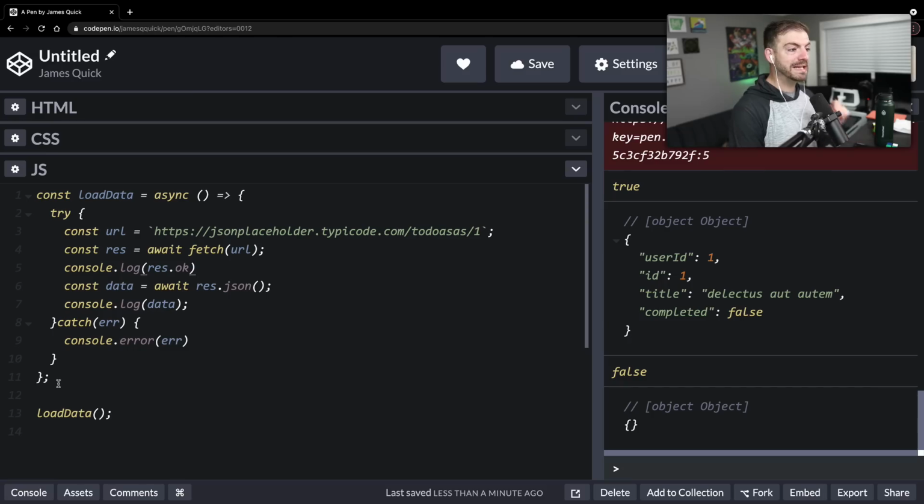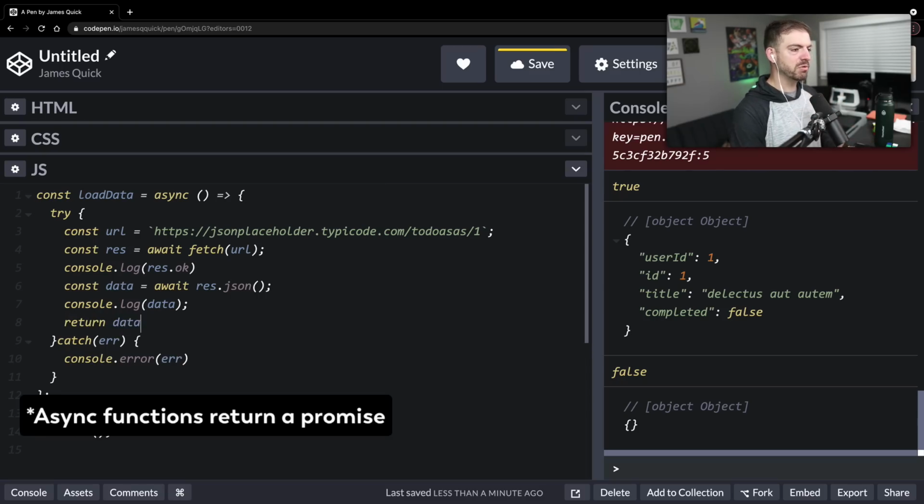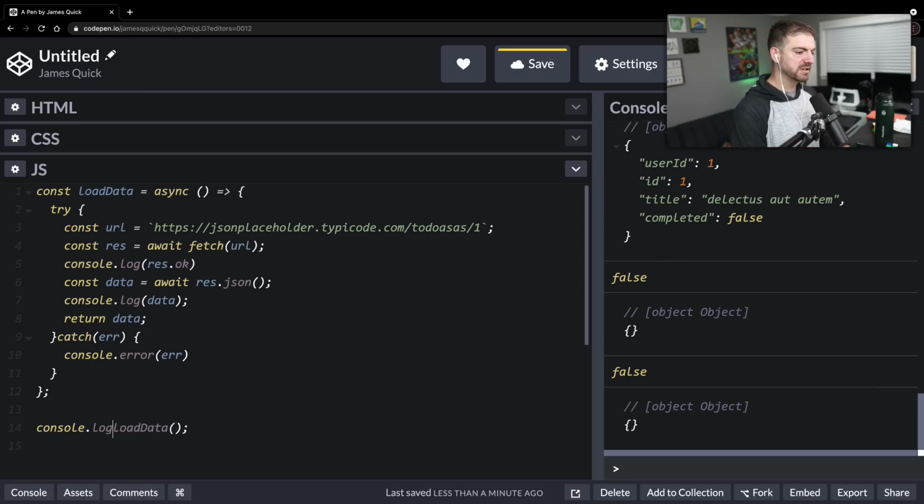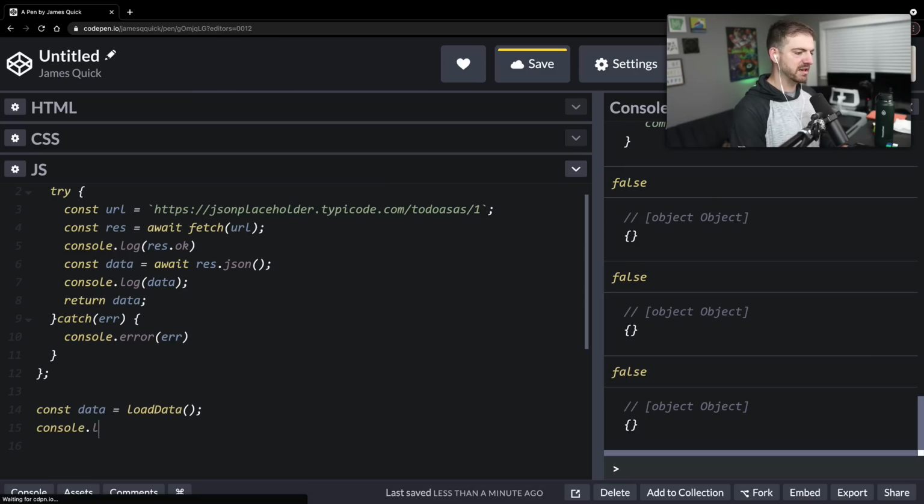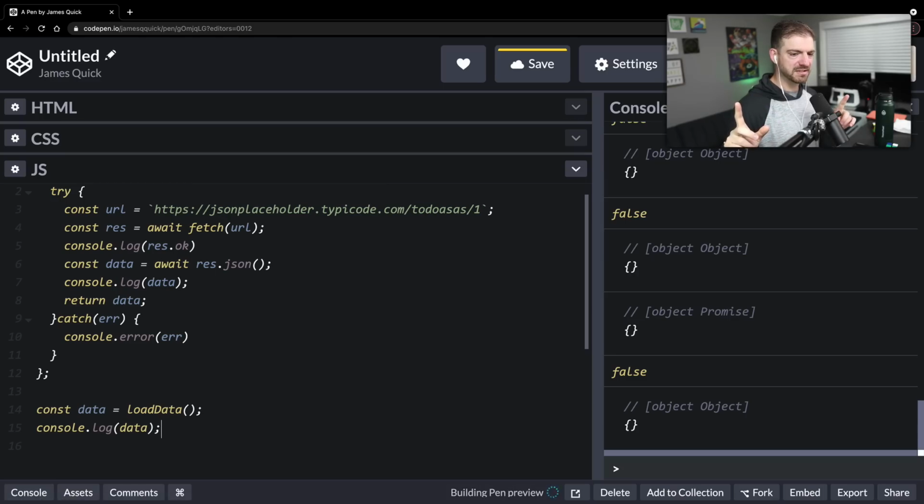All right, so another key to this is that async functions here now return a promise. You may think this is fairly straightforward, but by default, they return a promise. So let's say we wanted to return the data that comes out of this, and then we tried to log out the data. Actually, let's do const data equals loadData, and then let's log out data. So take a second, pause really quickly to see what you think this is going to do.